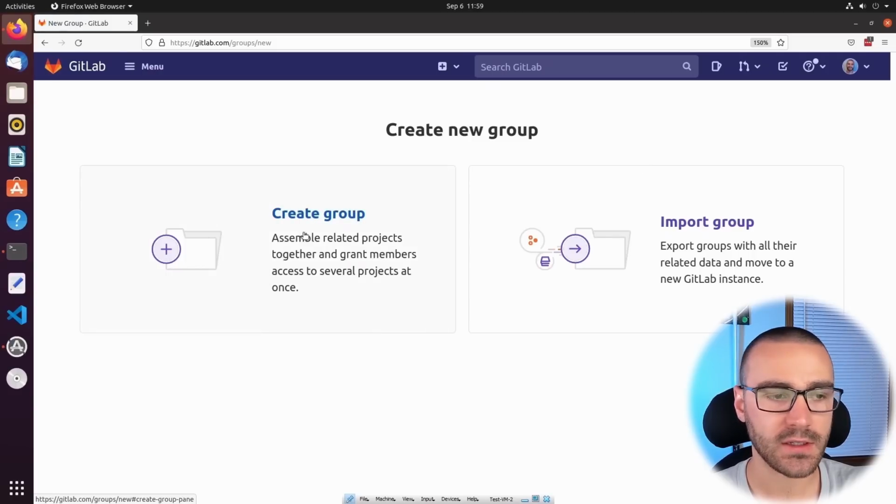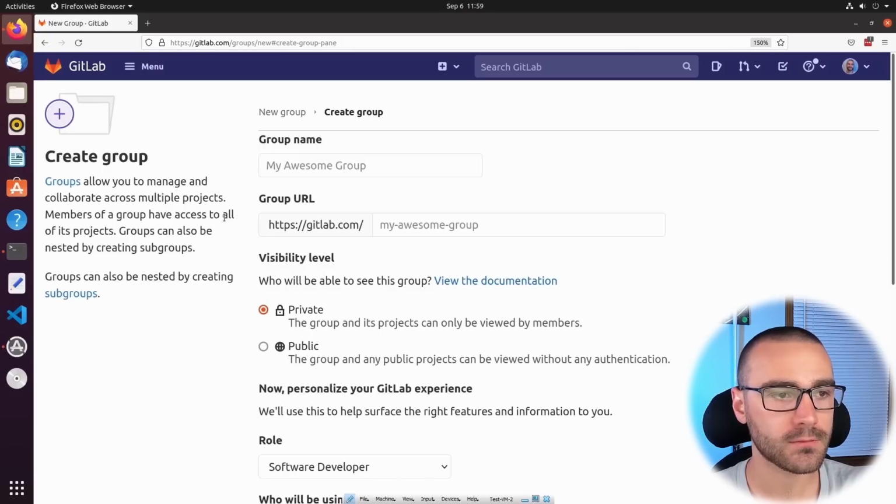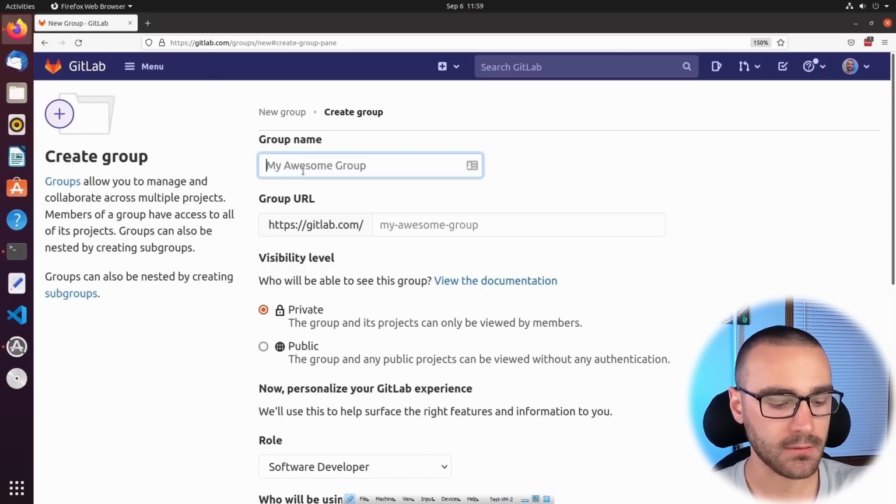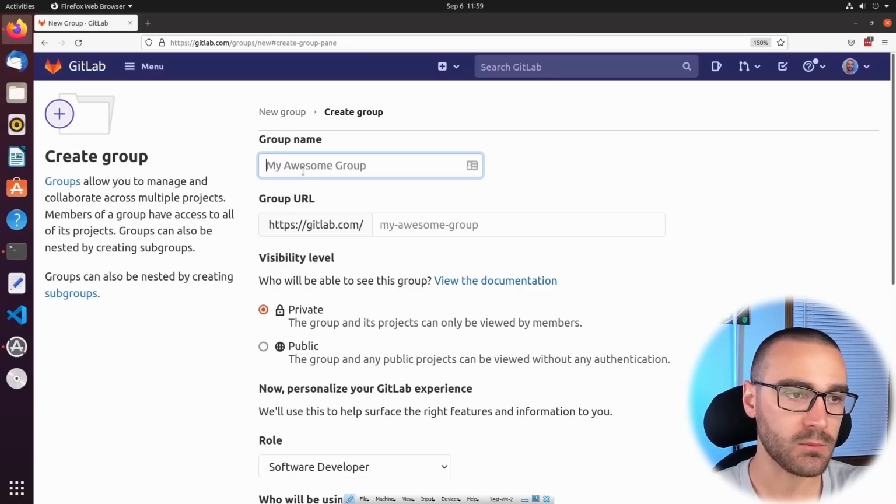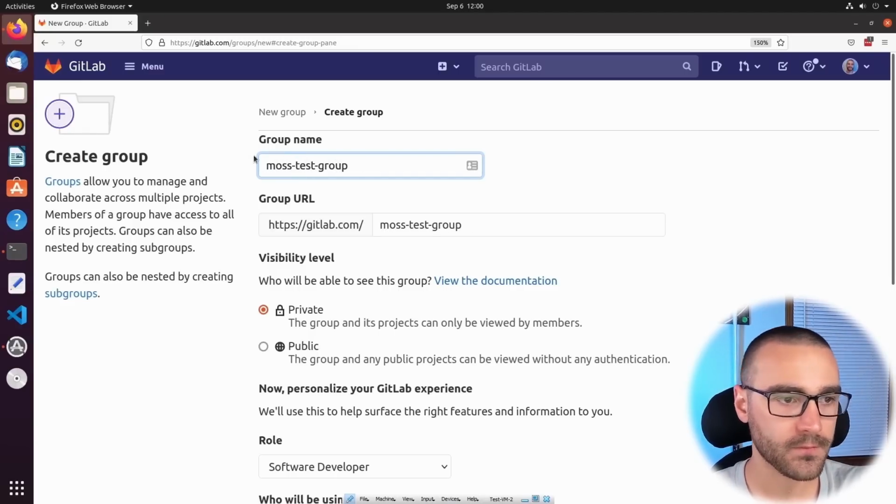And then I'll select Create Group. And then I can give the group a name. So feel free to enter whatever name you prefer here. I'm going to say Moss Test Group. Okay. And then I can specify a unique group URL.